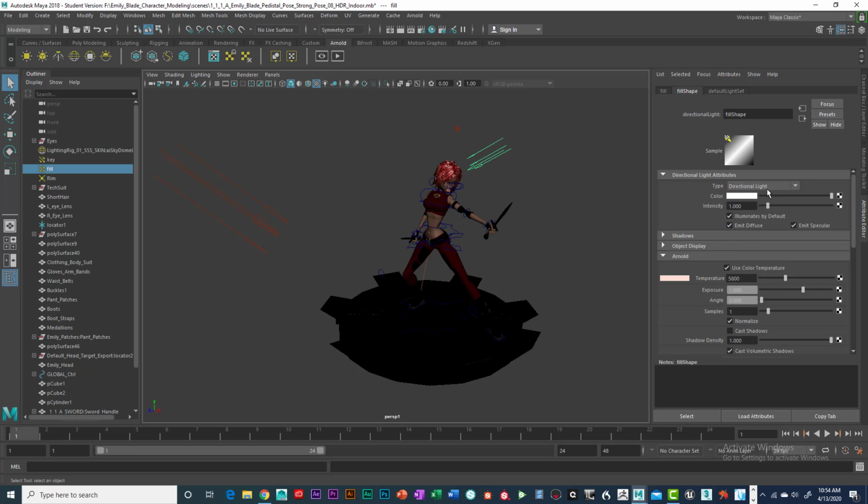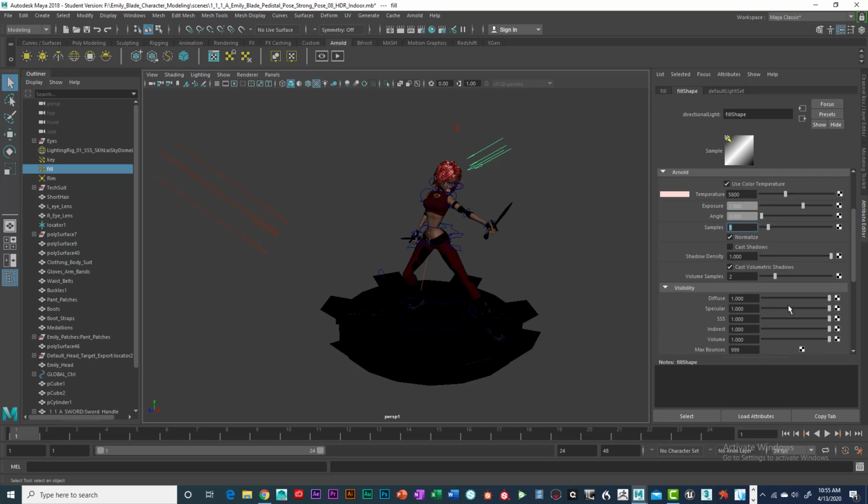And the fill light has intensity at 1. Use color temperature is on. Temperature is 5800. Exposure's at 1, and samples at 1, and we do not have cast shadows on, so make sure you turn that off.